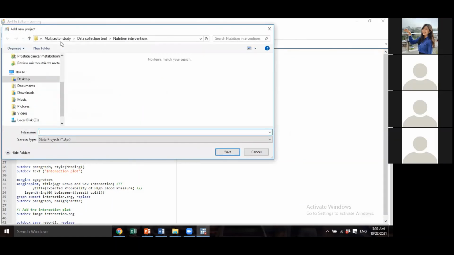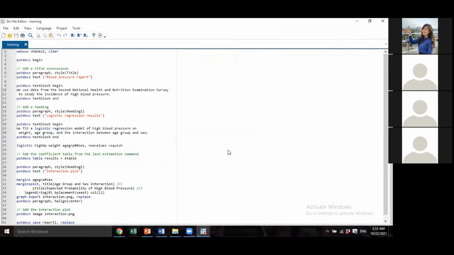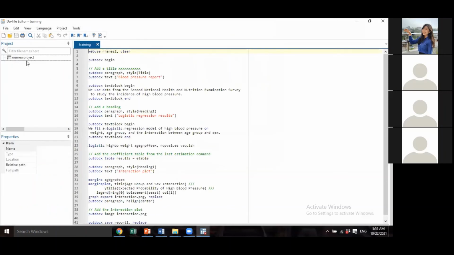New project. We are opening a new project. Okay, let's go to desktop. File name: our new project. Let's see how this looks. Yes. And now here we have a new organization of files.